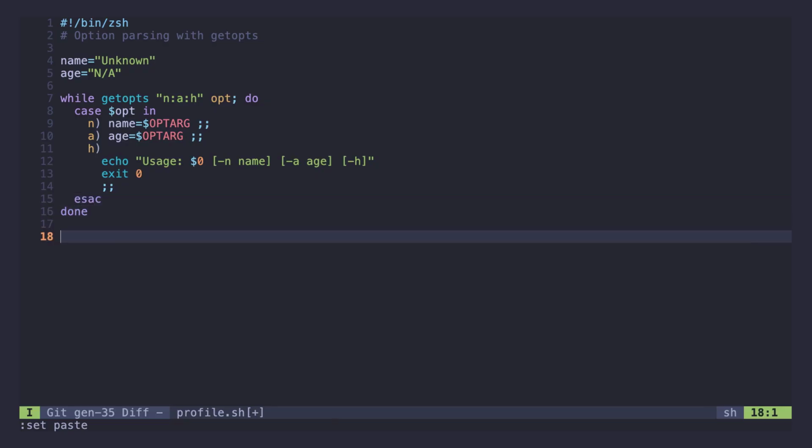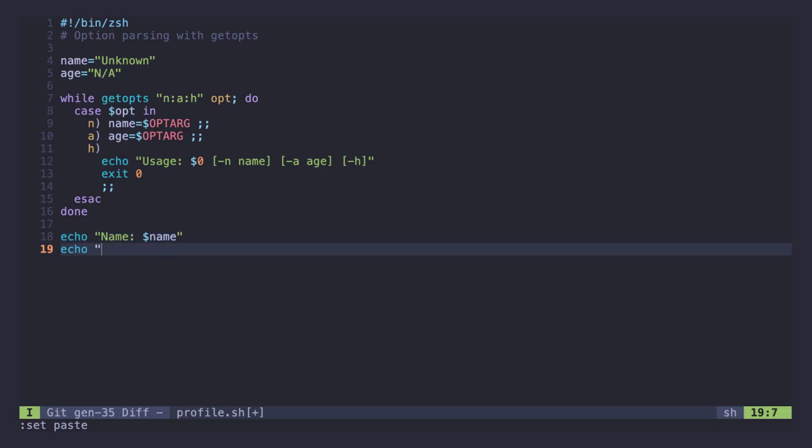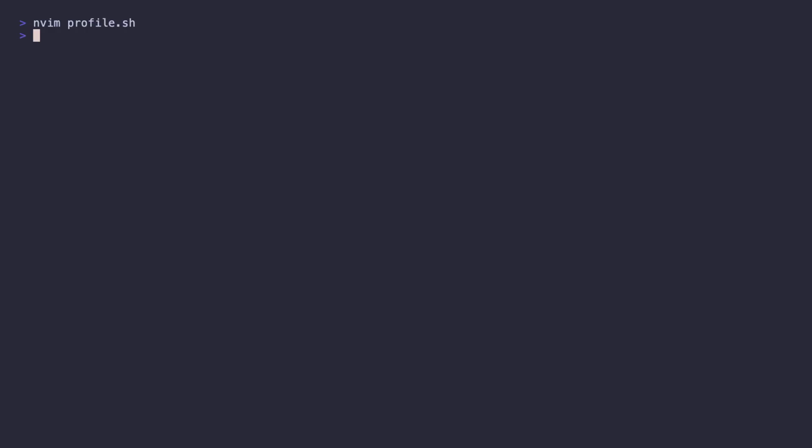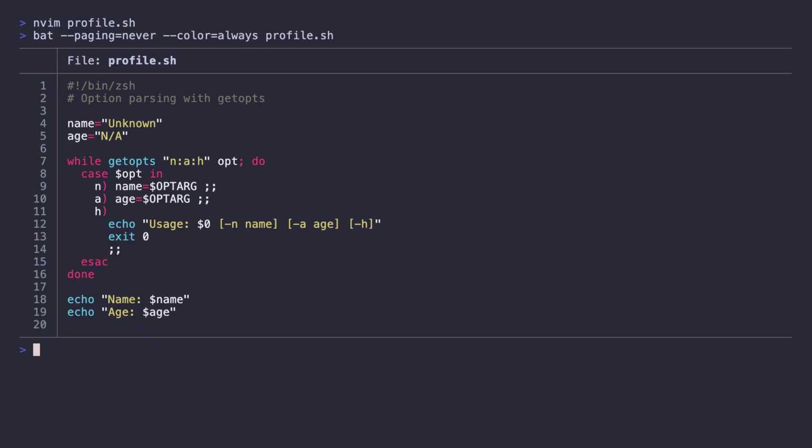The h option prints usage and exits immediately. After the loop, we print name and age. Let us review with bat, then test the script.